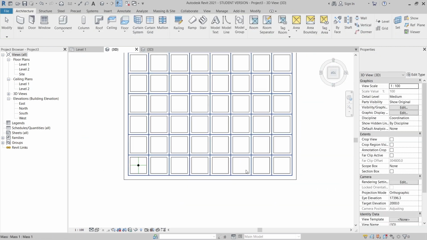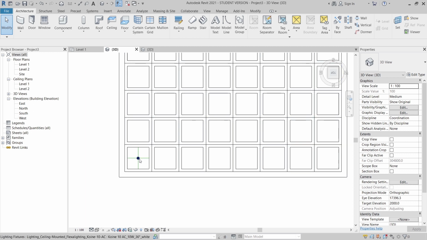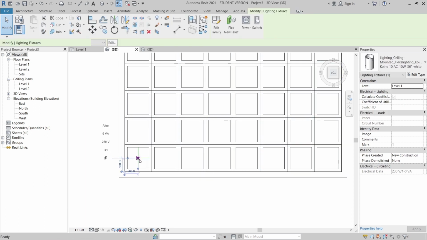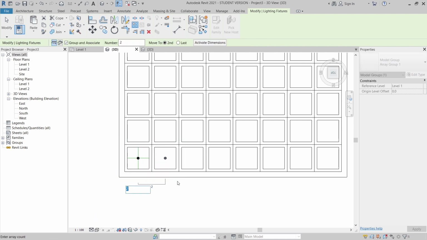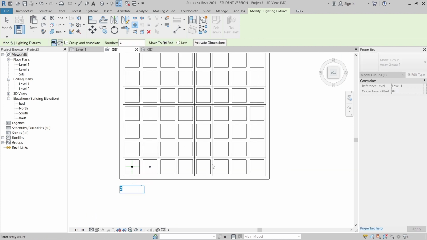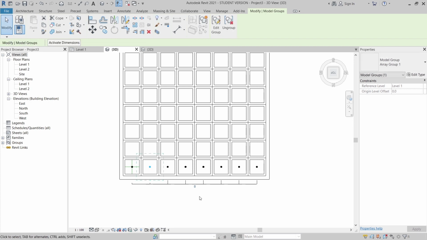Then I will using for array command, AR for shortcut key. Select my lighting, AR for array. Start from the center one until another center one, and I can count that. Okay, 8. I can typing for 8. Hit escape a couple times.